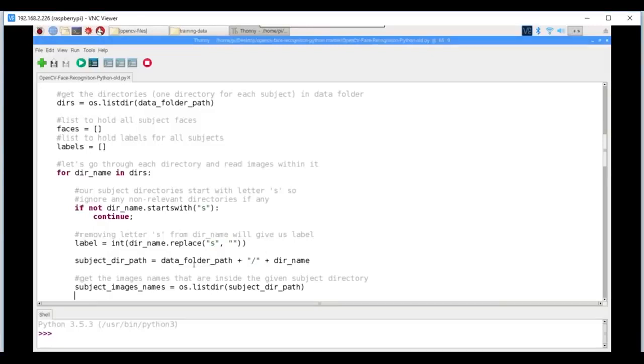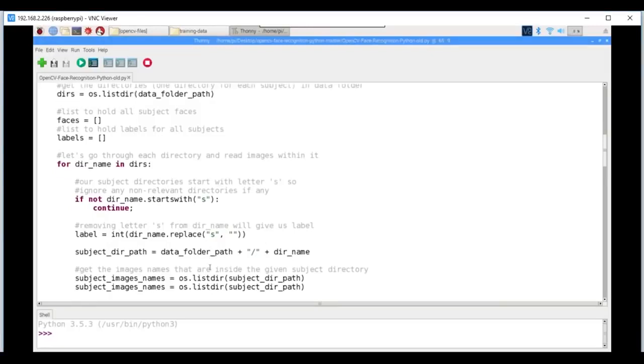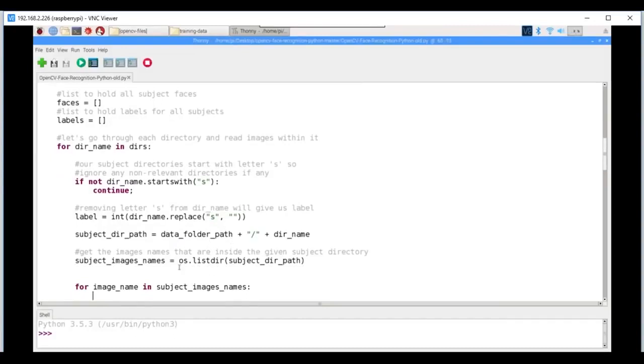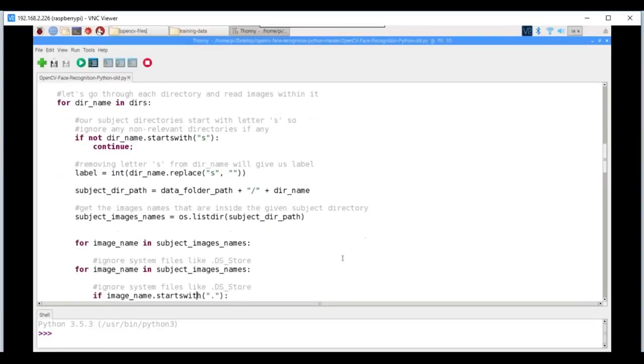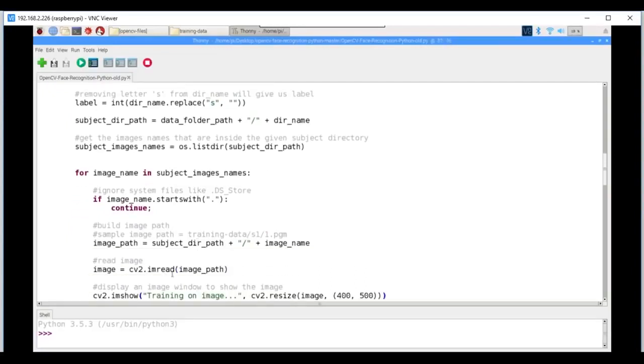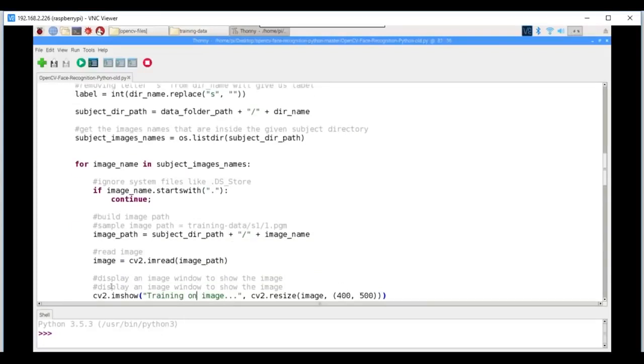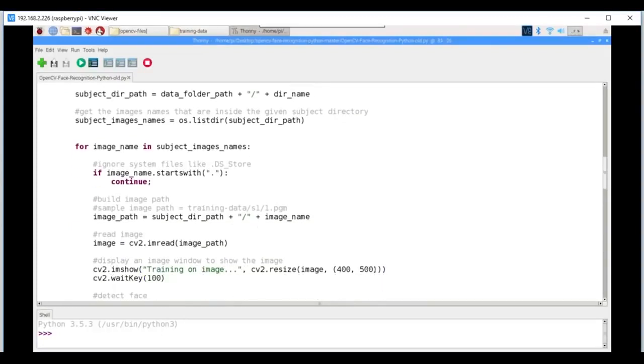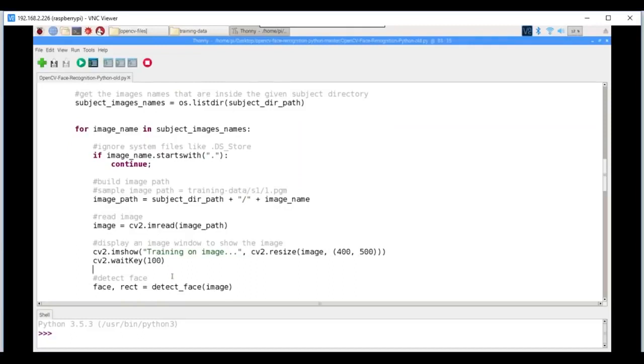Then I'm going to specify where the images are present, which is actually one level inside this. So I'm going to go into the next directory, and then I'm going to run a for loop for all the images that are present in this. If a file starts with a dot, because system files usually start with a dot, those are going to be ignored, but others are going to be recognized using OpenCV, wherein I'm going to read the image first. I'm going to show you a message that says training on the data. I'm going to resize the image to a size that is comfortable for me, which is 400 pixels by 500 pixels. Okay, and then I'm going to wait for 100 milliseconds for that matter.